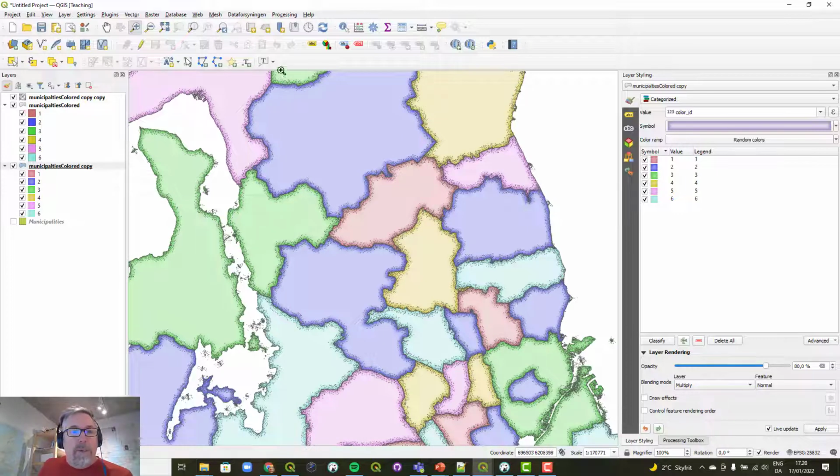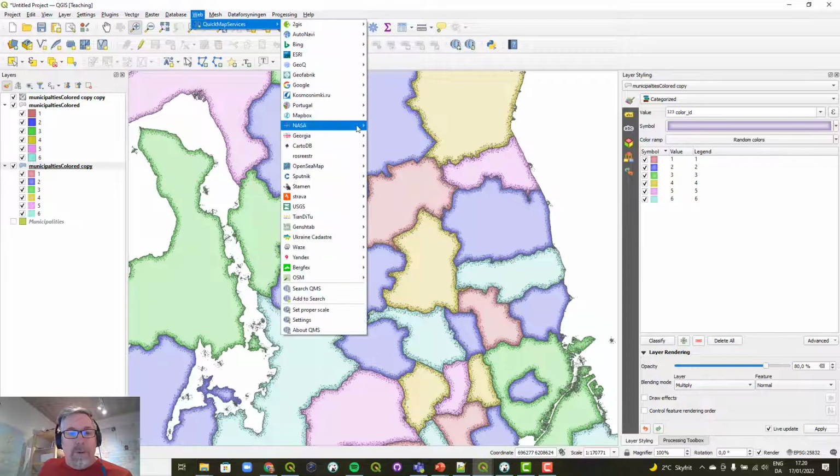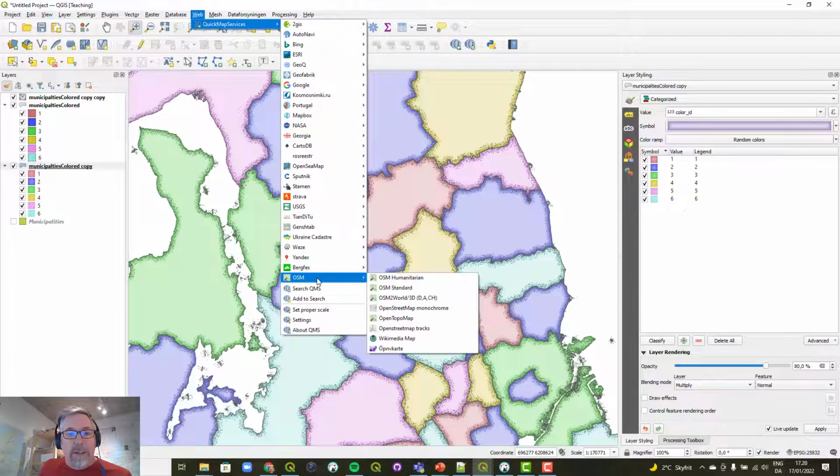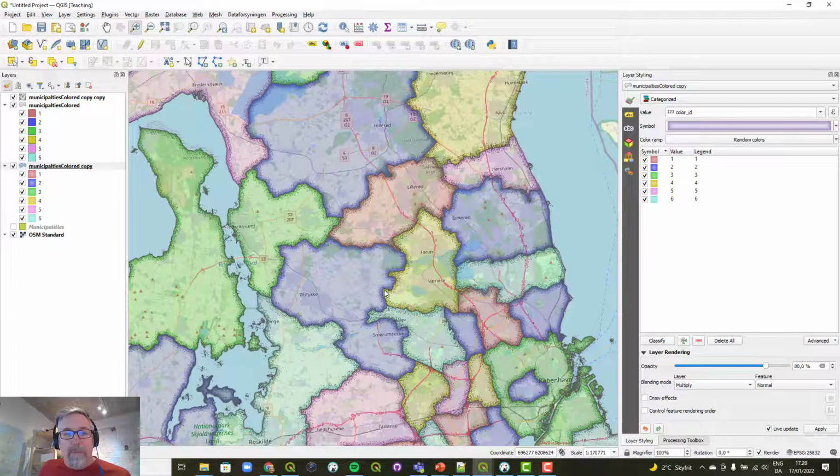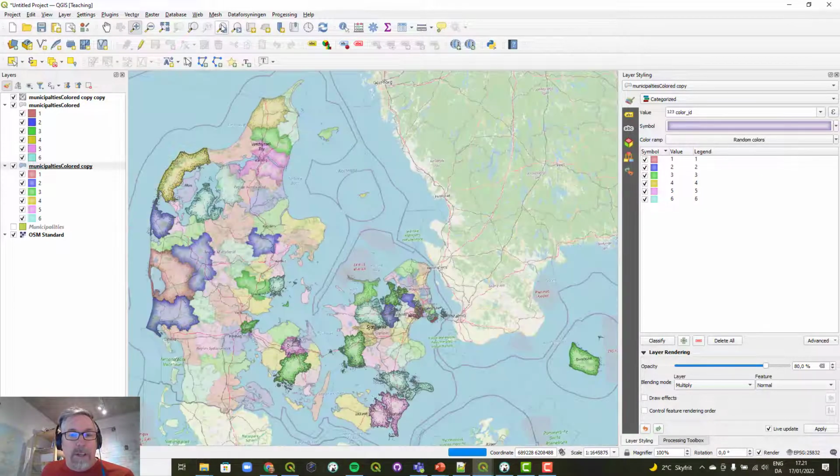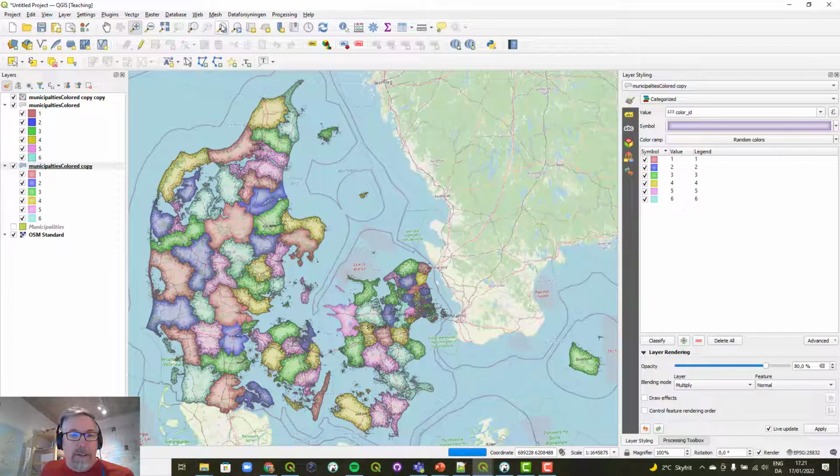To really bring this home, we're going to add a base map. I'm going to go to the web menu, to QuickMapServices, and choose an OpenStreetMap standard base map. That gives us a little more of the map context behind it. We have a nice effect, and we can zoom out to the rest of Denmark to see how it looks in other municipalities.